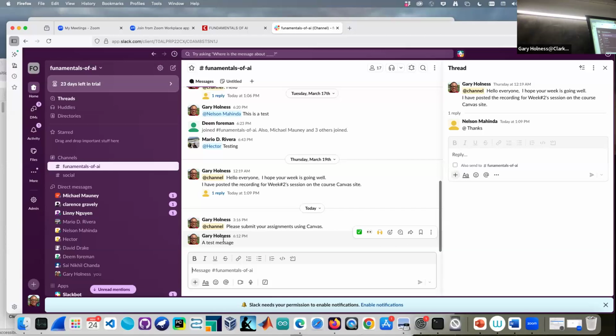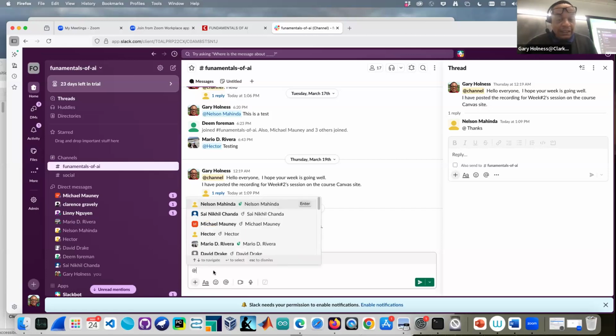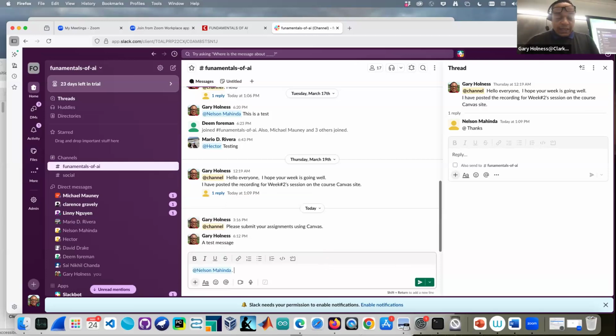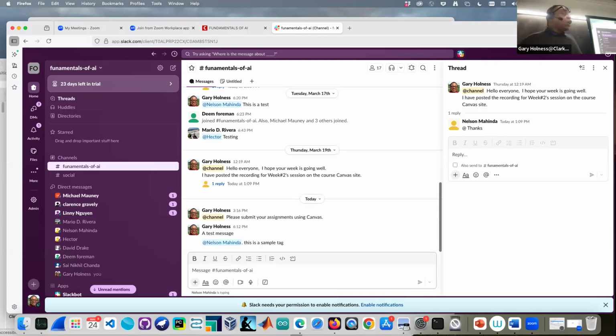And so it'll associate all of those messages anchored in that first level message. So what you've done, Nelson, is you've responded to my message. If you wanted to identify or quote unquote tag an individual, I could say at symbol, at, and it pops up a list of all the names in the channel. If I select your name and say, this is a sample tag, now you get a notification that Gary Holness has sent a message specifically for you, but everyone sees that.